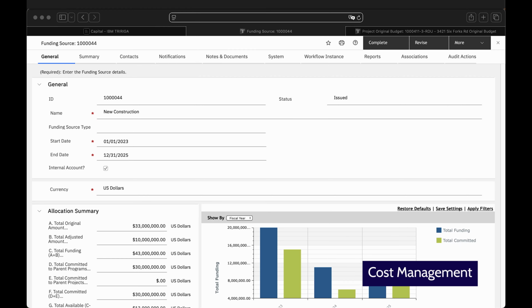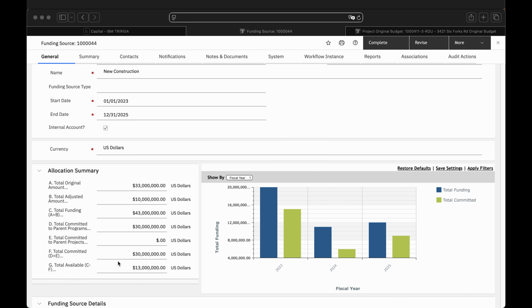The Capital Projects module offers a cost management functionality, including reviewing year-over-year spending. Let's start with funding sources. The allocation summary shows the original funding, changes made, and amounts committed through contracts to programs and projects. The funding split by fiscal year is shown on the right.